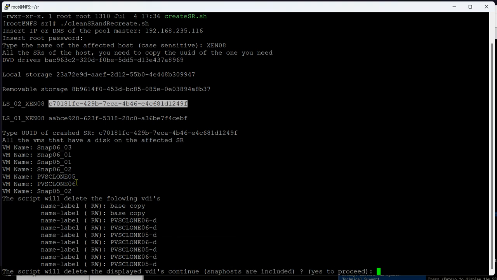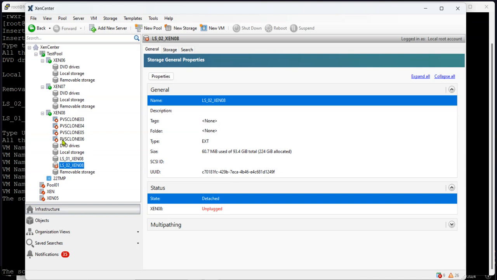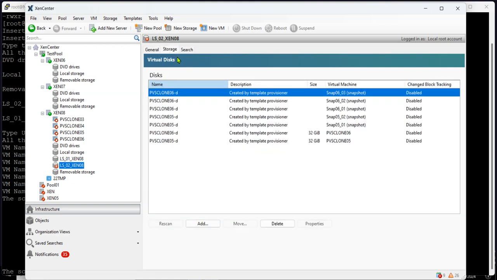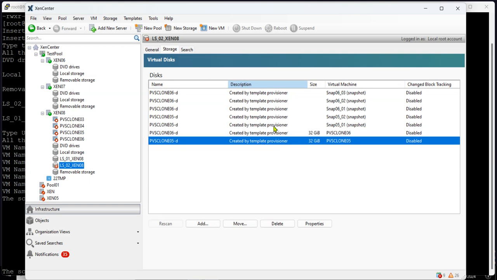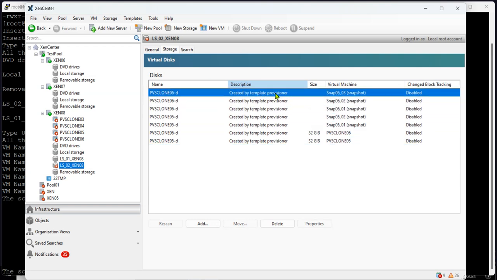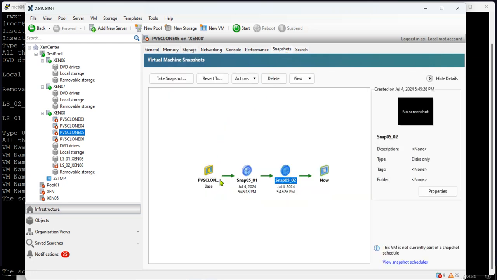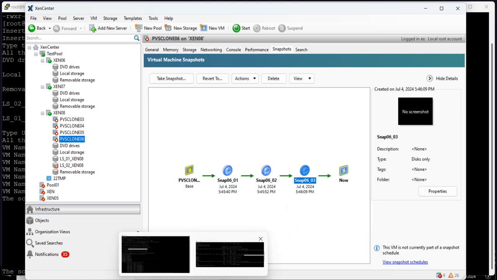So clone 05 and 06. Where is it? Not this one. Xen Center. Okay, so 05 and 06. So those are the main disks, and other ones are from the snapshots. So I believe 05 has 2 snapshots and 03 has 3 snapshots. Okay, so let's go back to our script.